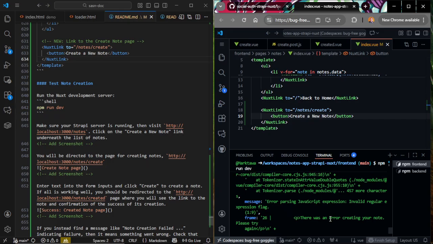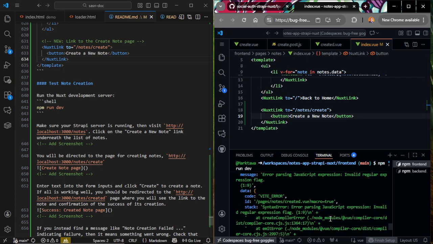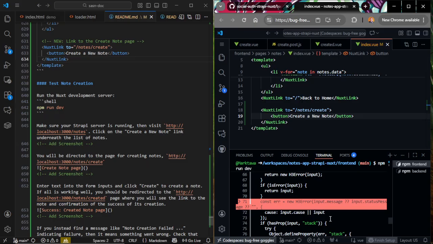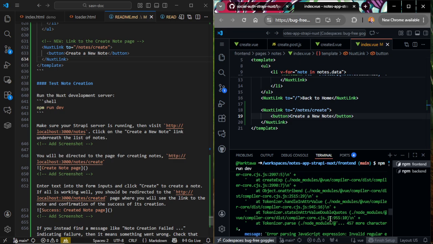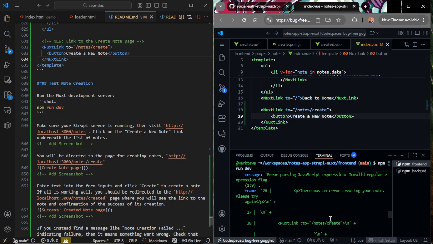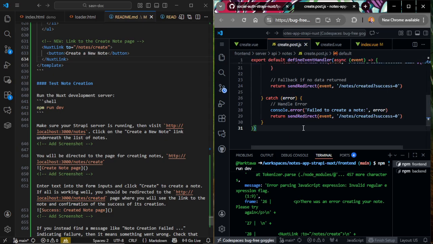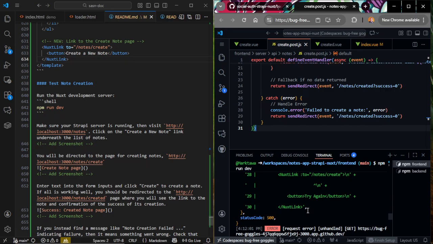Invalid regular expression flag. Where do we have an invalid regular expression flag? Where are we having a regular expression error? Okay, there was an error creating your node, please try again. So this has to be the server-side code. And the error, where's the error? Console error.